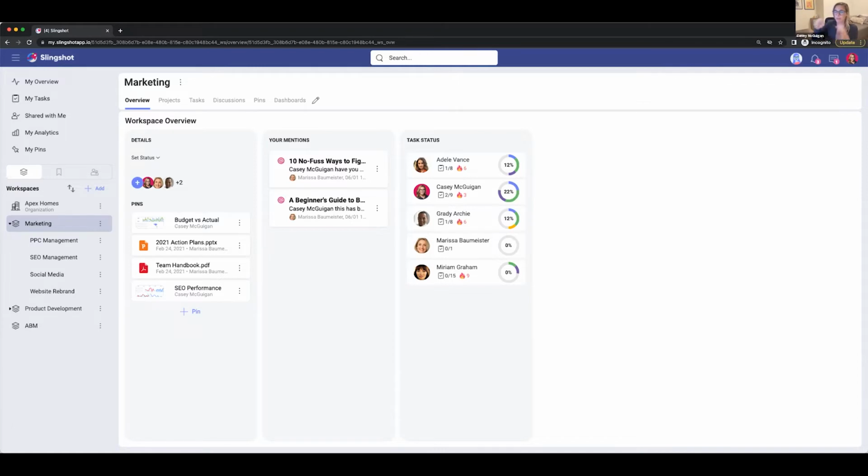I am going to focus on this demo on a lot of the analytics and Excel, but definitely after this, go check out some of our YouTube videos for even more into project management and collaborative discussions as well. So coming in to Slingshot, I have this example here of a marketing team that has these different projects within it. So within marketing, we have our PPC management, SEO, social, and a website rebrand.